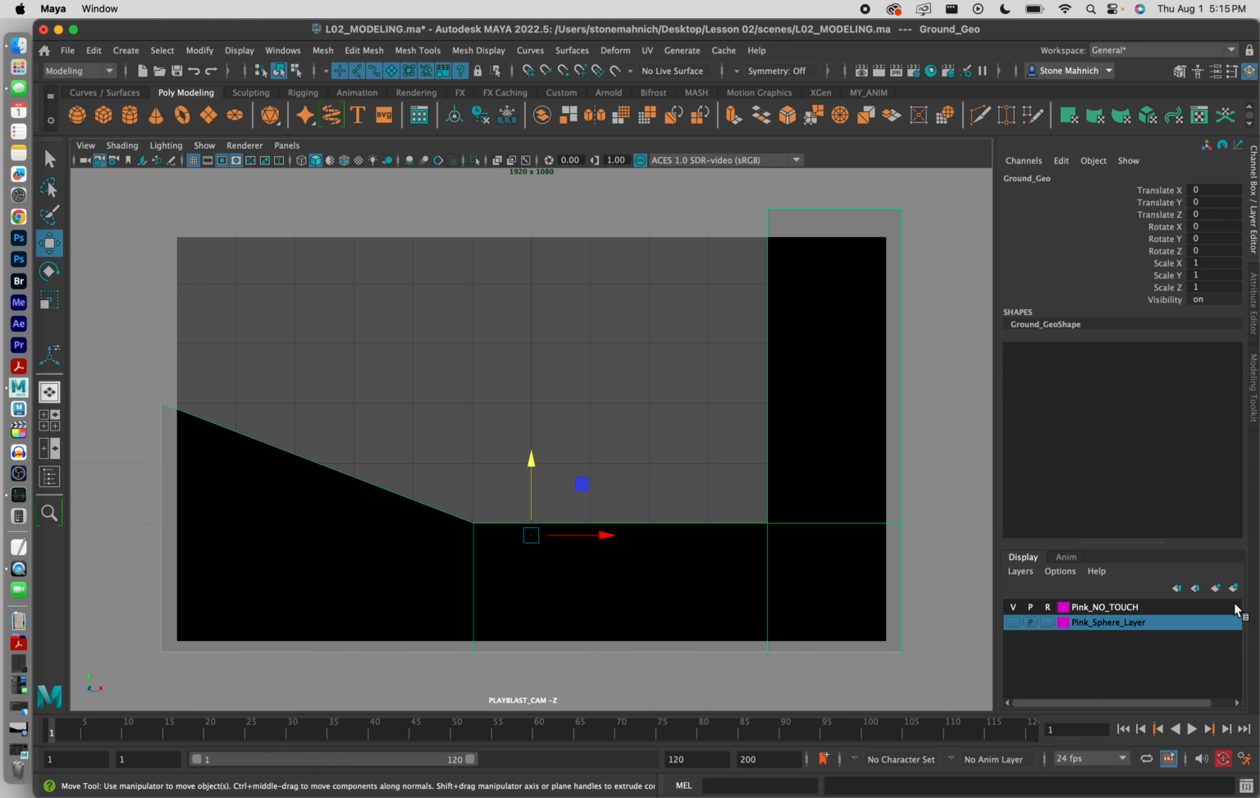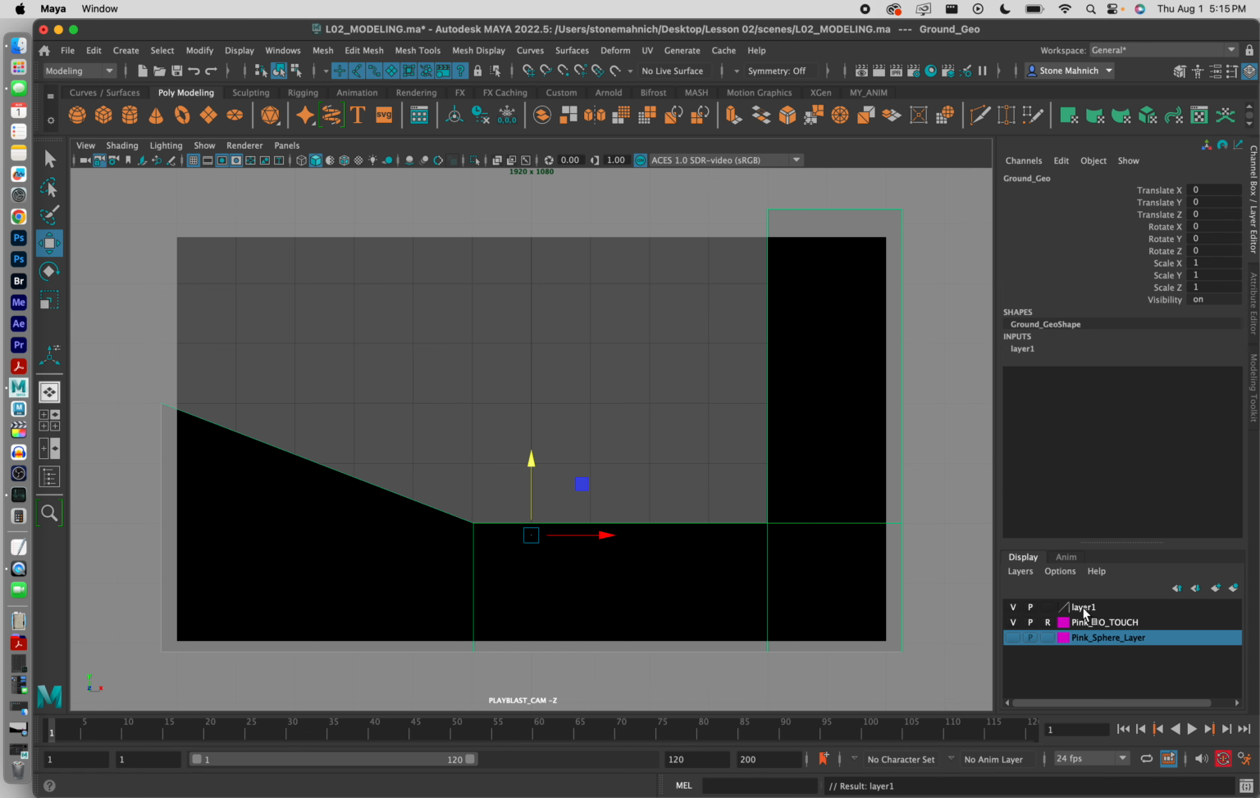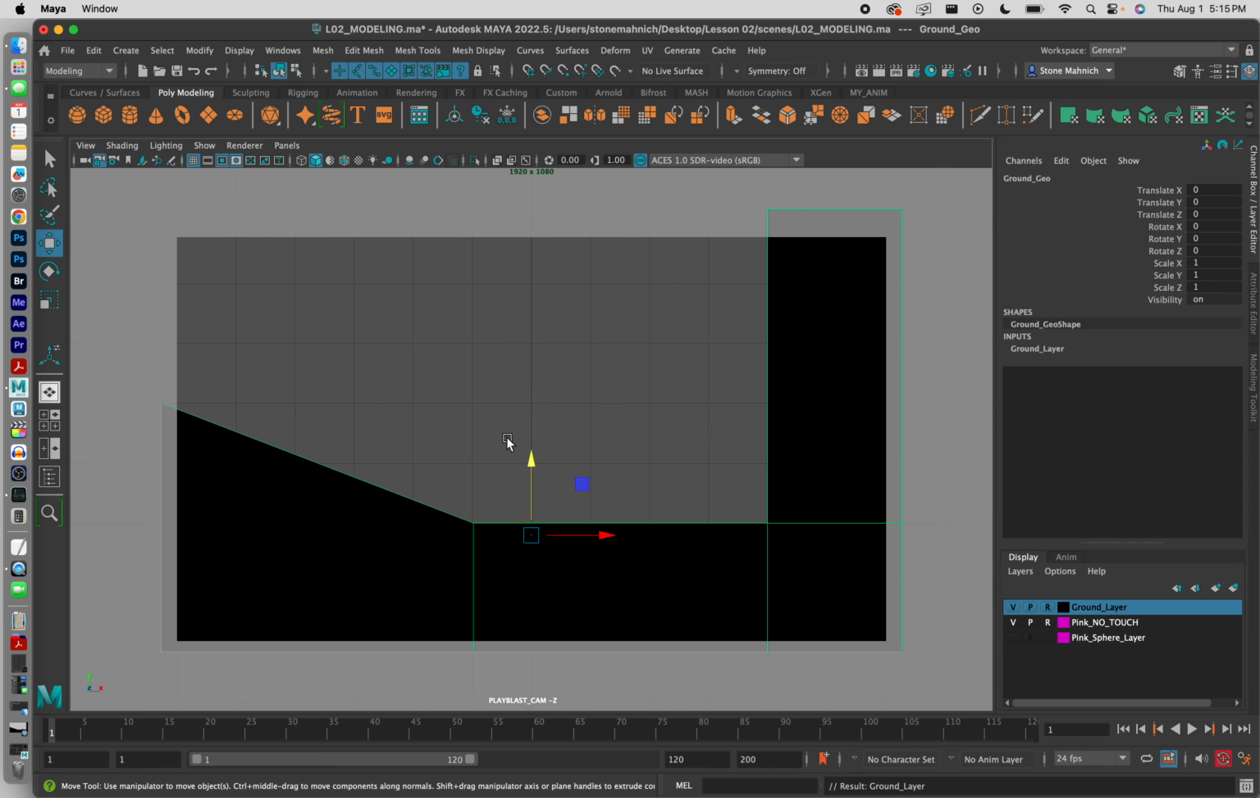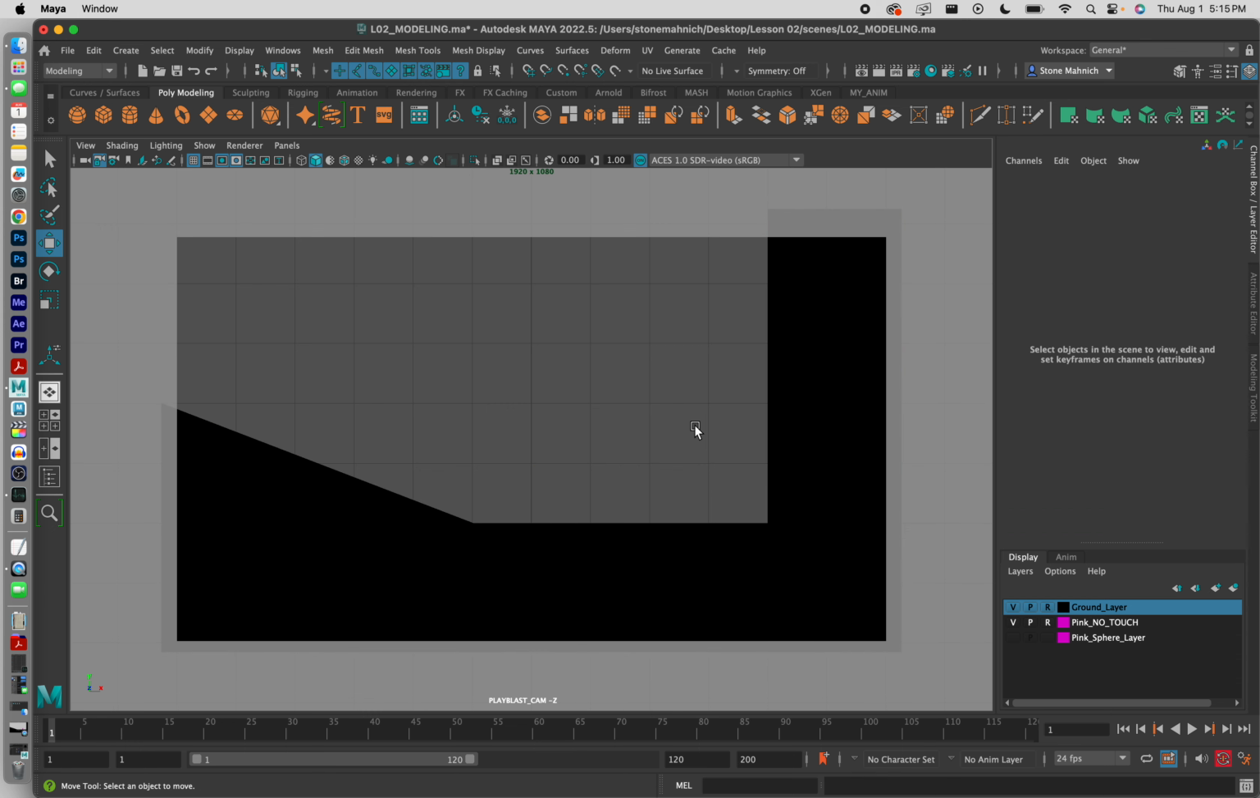Let's make that layer. It is selected. Let's click on this. Double click the layer. Name it ground layer. Set it to reference. And then I want to make the color black. Sweet. I'll make the background in a bit.